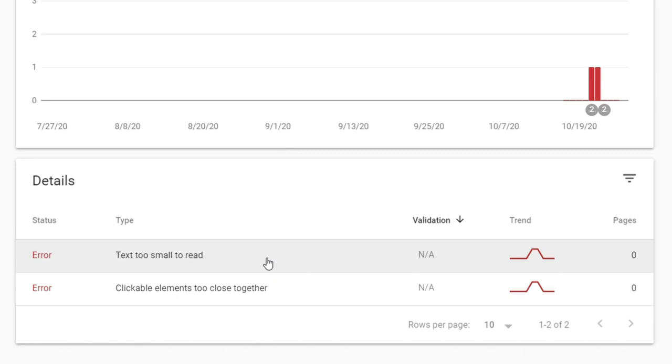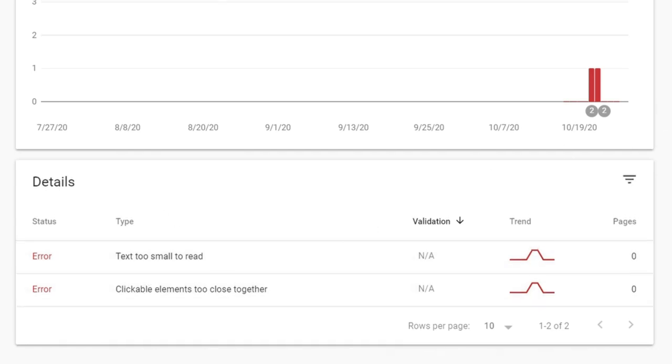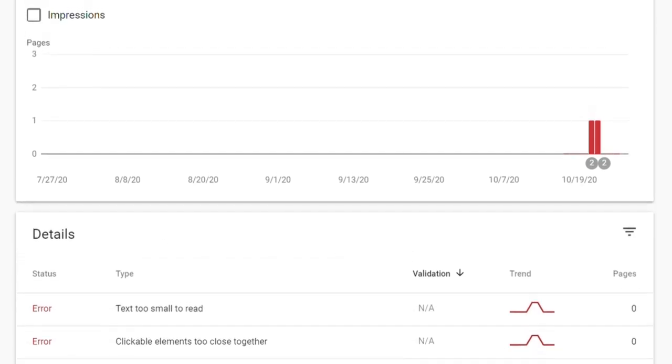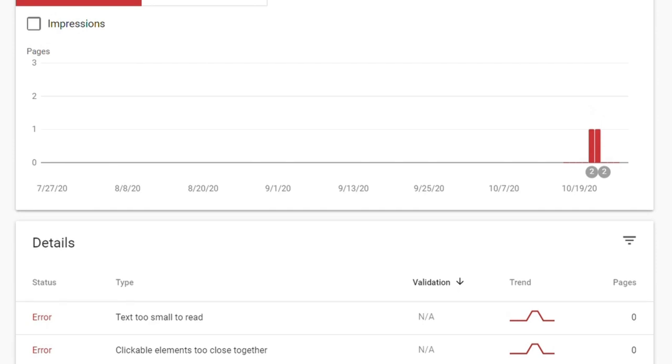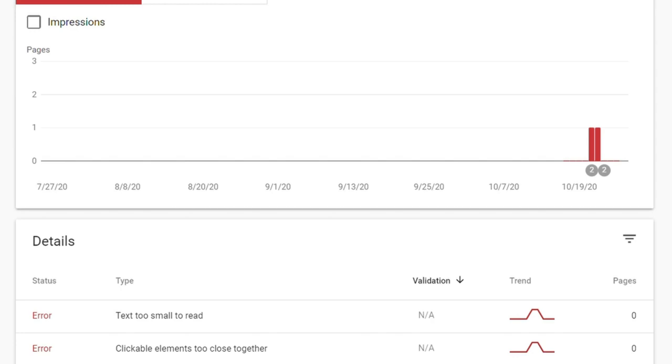Same thing here, if there are clickable elements too close together and it can be confusing for mobile users, then they're going to want you to adjust that. And again, they're going to give you the list of all of the pages here. So what's really helpful about mobile usability is you're going to get a list by clicking through on any of the errors of the pages that have this particular type of issue, and you're going to find out how to actually go about fixing those so you have a more mobile user-friendly site.